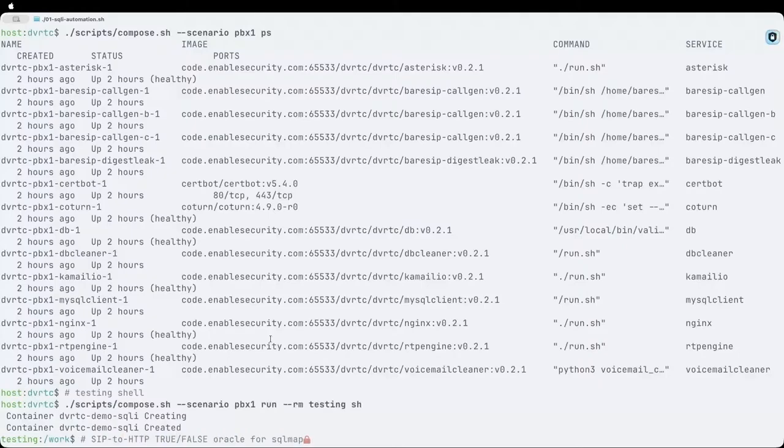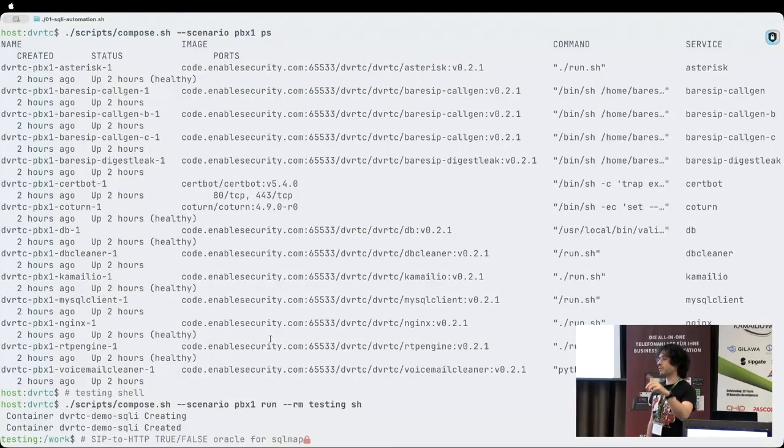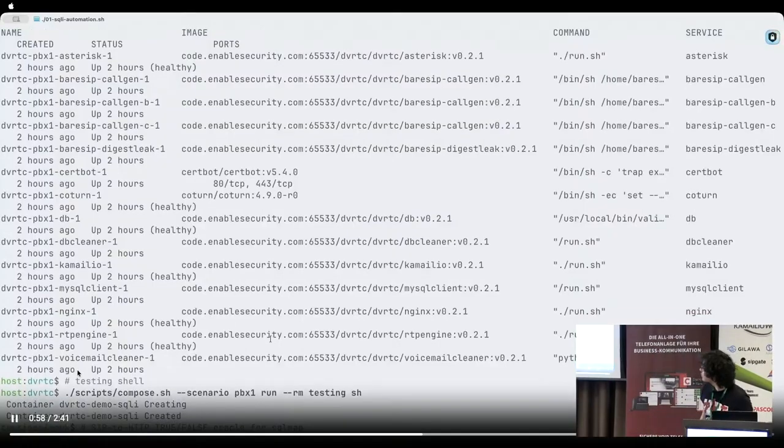And we're going to start this SIP to HTTP tool harness, Oracle for SQL Map, which starts an HTTP server locally. And then you can point SQL Map to that HTTP server, and this HTTP server locally is talking to SIP. So the video is continuing.